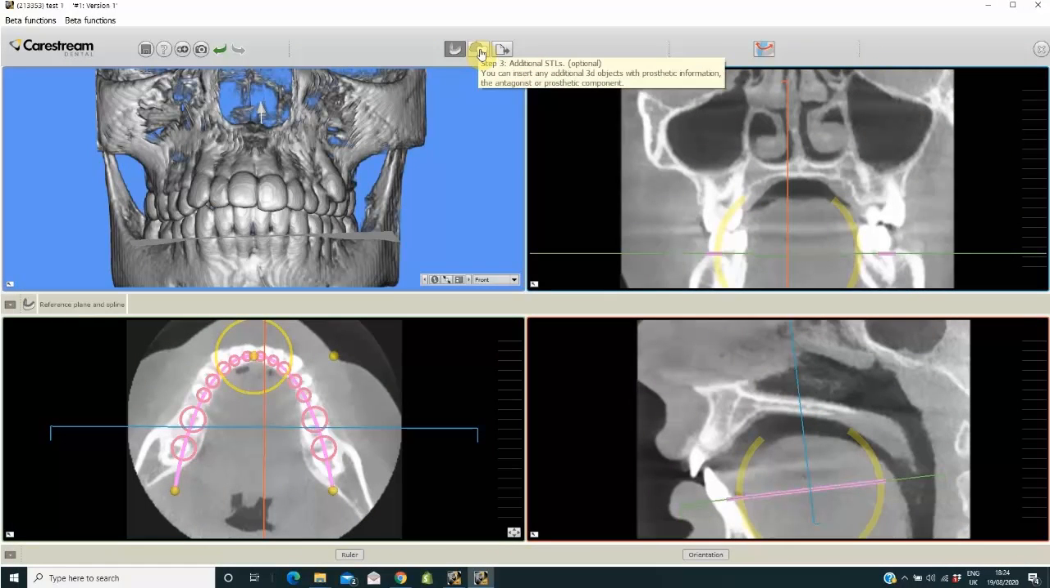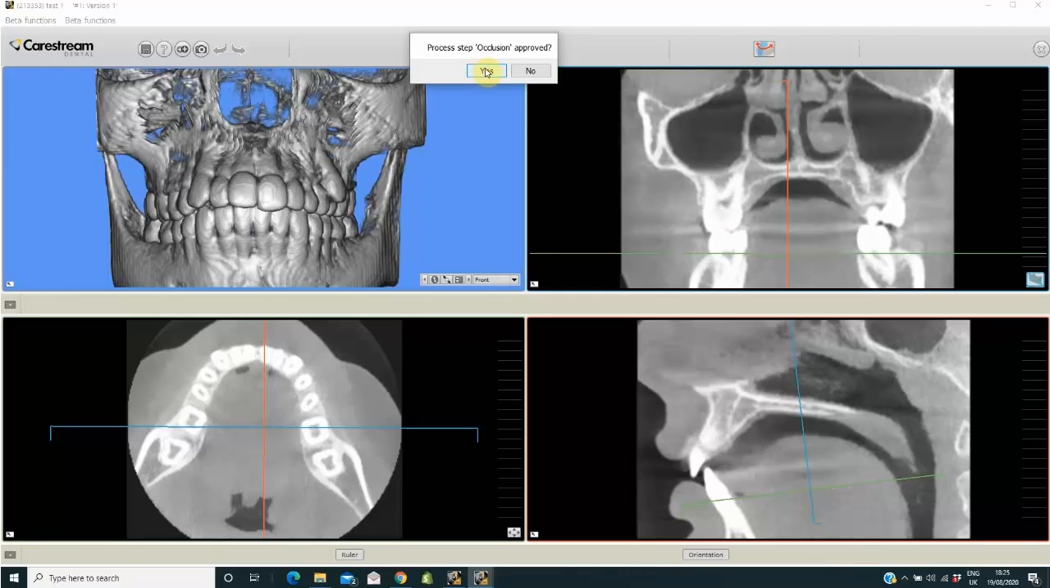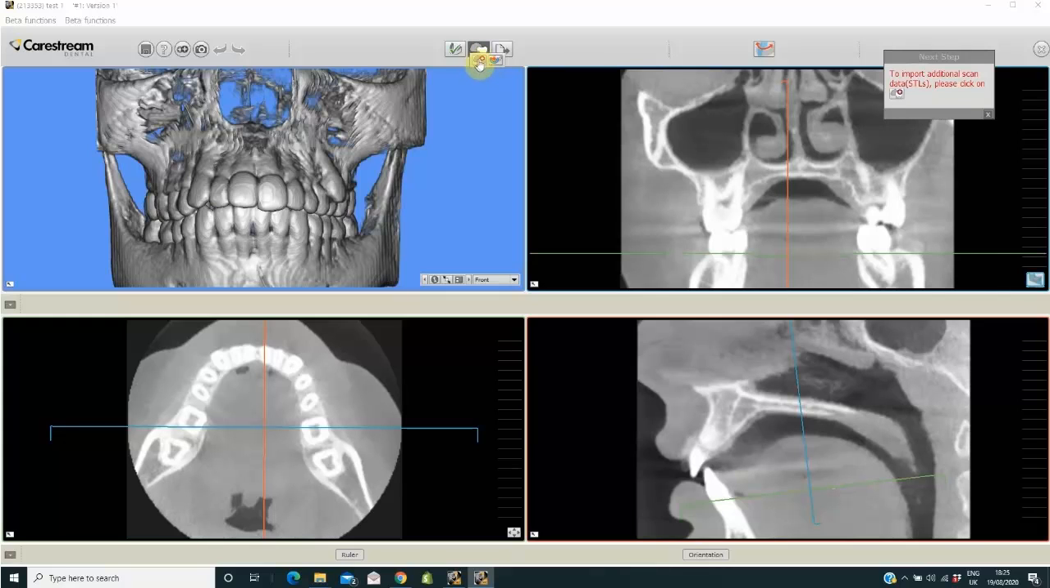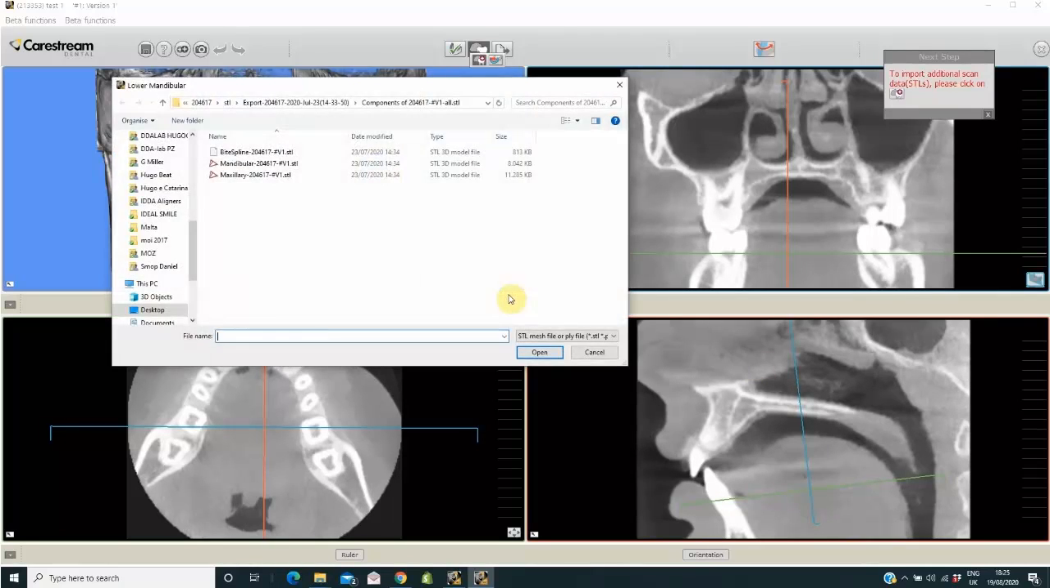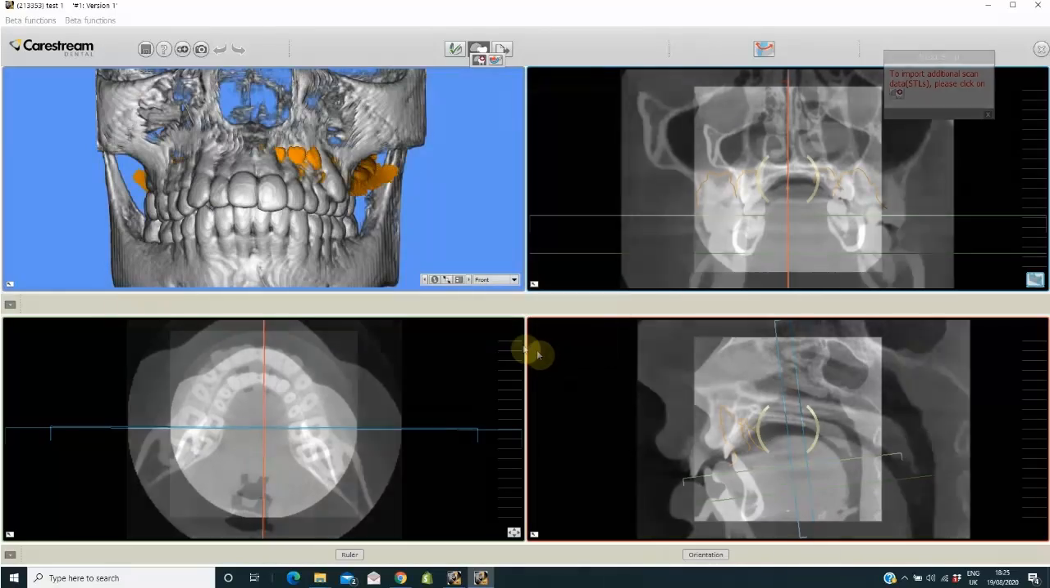Next, add the STL files. Select Add STLs, and then click Yes. Click the plus sign and identify the type of STL file to load. For this example, we will enter lower mandibular, and then click OK. Locate the mandibular model to load into this case, and then click Open.